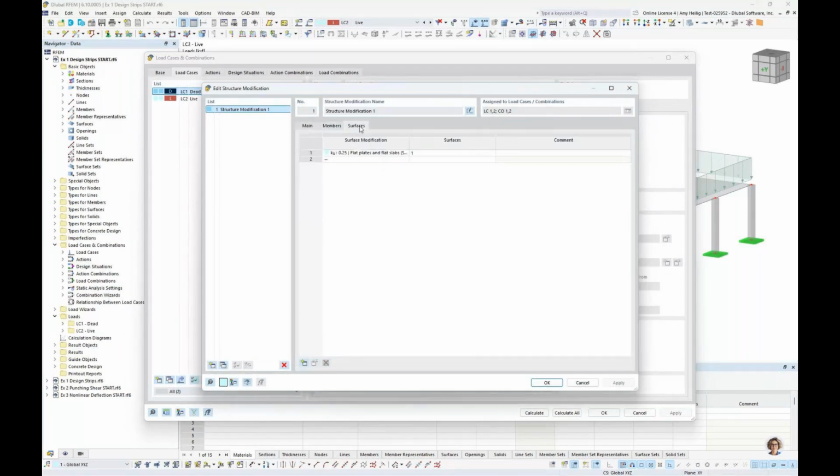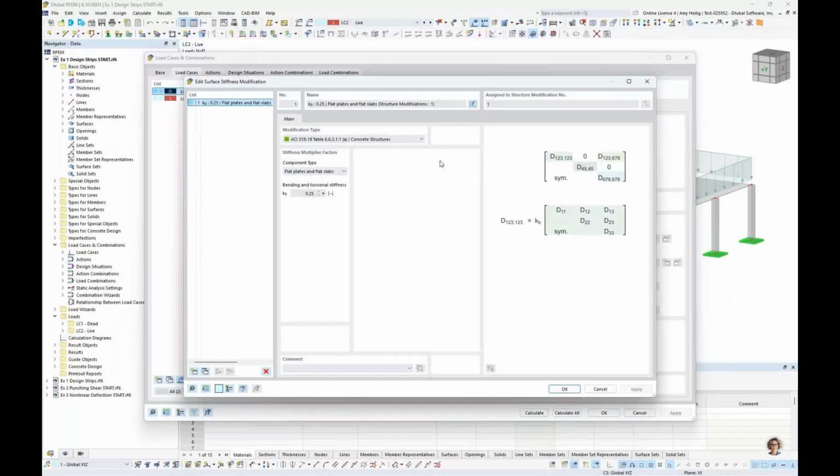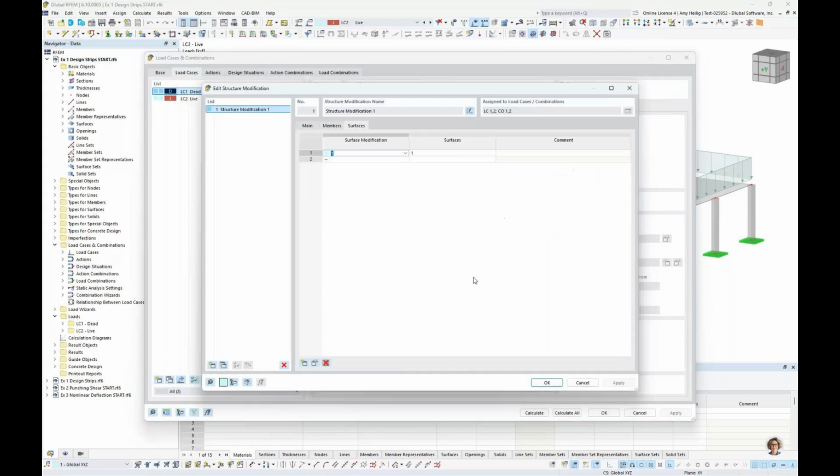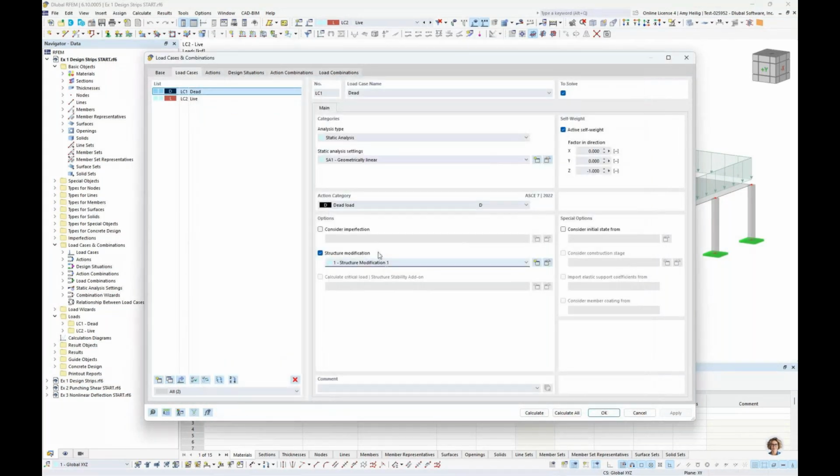We also have the I crack factor applied directly to the surface. ACI is also selected here from the dropdown with the bending and torsional factor set to 0.25. Okay, so now that those structure modifications have been set, we would apply them to the load cases.